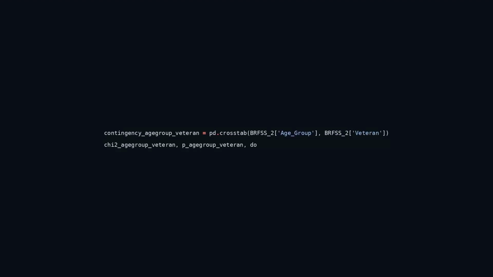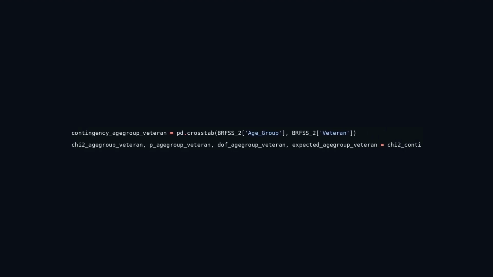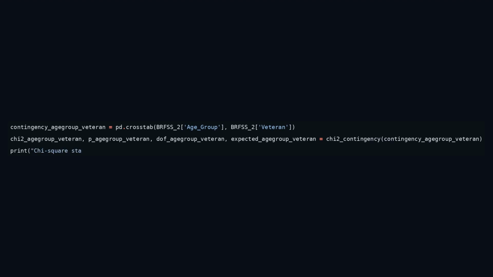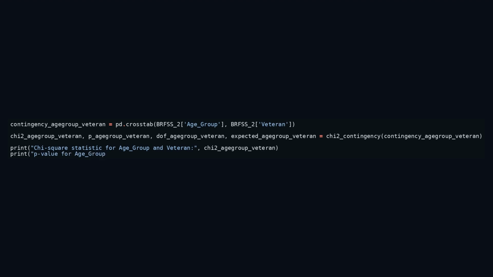The presented script conducts a chi-square test of independence to evaluate the connection between two categorical variables, namely group and veteran, within a given dataset. Initially, the script tabulates the data by enumerating the occurrences of distinct pairings of group and veteran classifications. Subsequently, the chi2_contingency function from the SciPy library is leveraged to compute essential metrics such as the chi-square statistic, p-value, degrees of freedom, and anticipated frequencies derived from the contingency table.